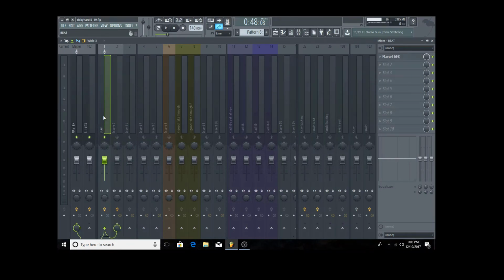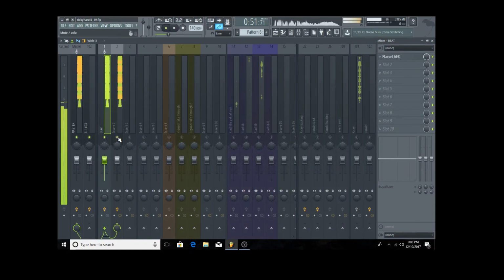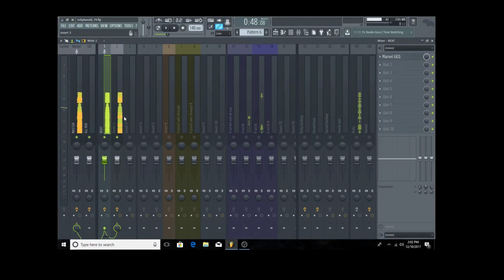I'll mute it at first. Which is getting some phase issues, and you know, you'd have to do some other stuff to make that work. But you can already hear how it put a whole lot more stereo content on that.